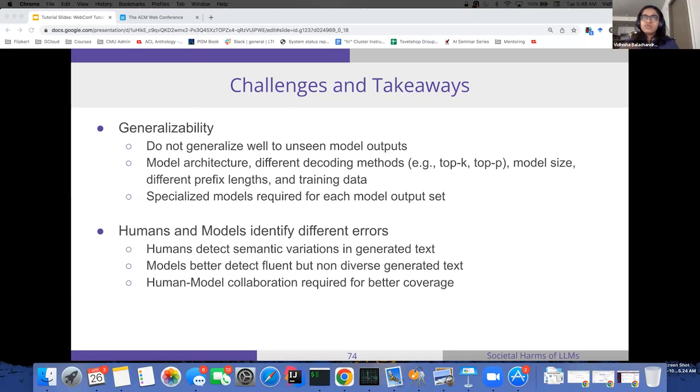Also, recent research has highlighted how humans and models identify different kinds of errors. Humans are good at detecting semantic issues with generated text, where the sentence is not well formed and semantically doesn't make sense. Models are better at detecting low probability made up events which models place high probability on. Hence, in future research, we might want human-model collaboration for better coverage, to be able to detect both kinds of errors across a wide range of models.